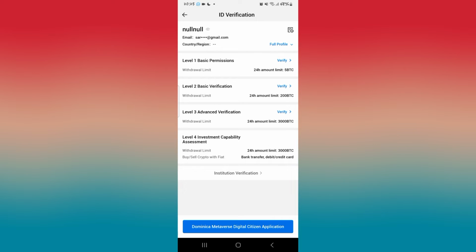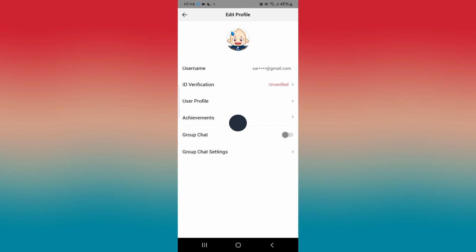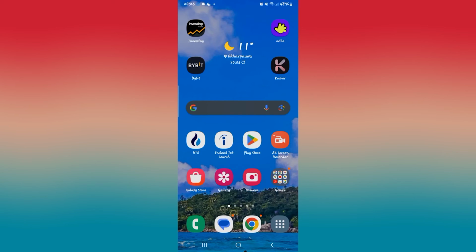Then within the second level, you can verify to gain access to more funds. So for the entire verification process, you will need to enter your various personal details and sensitive information. So make sure you enter all of your details correctly in order to be verified successfully. After you proceed with all levels of verification, you will no longer see an ID verification option within your profile, and you will be able to trade freely with the HTX or Huobi wallet application.